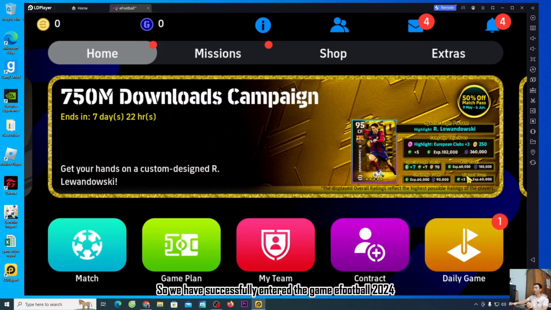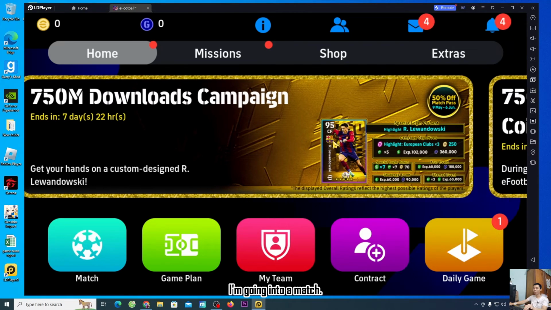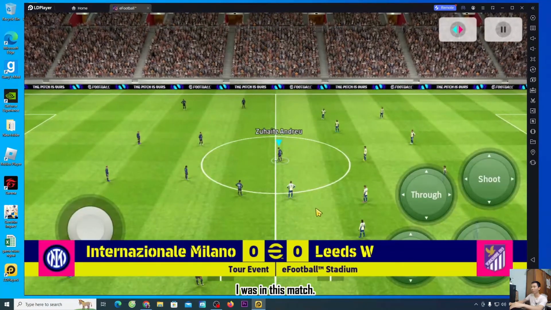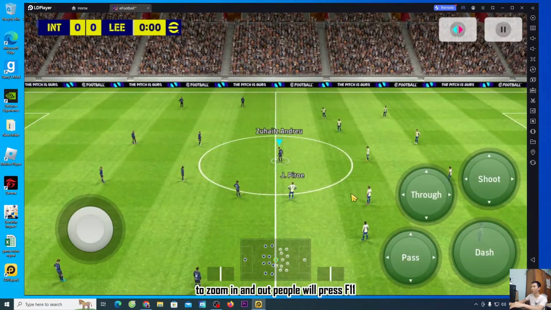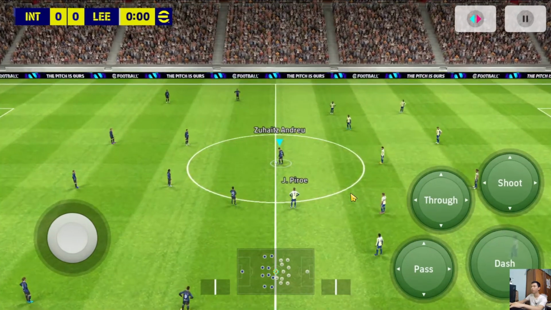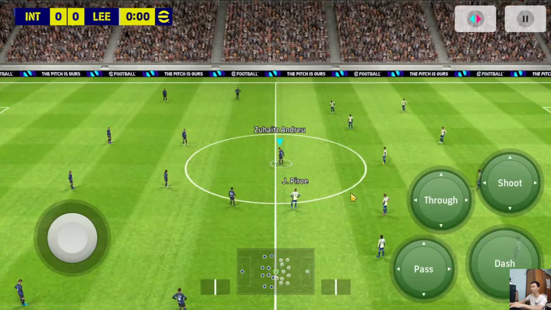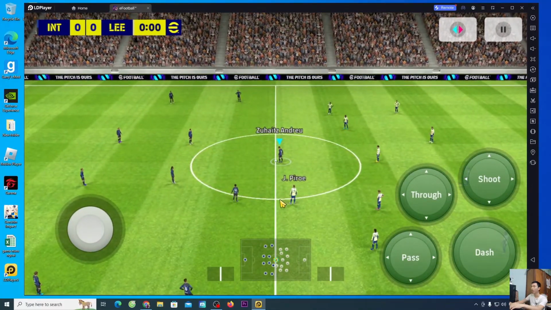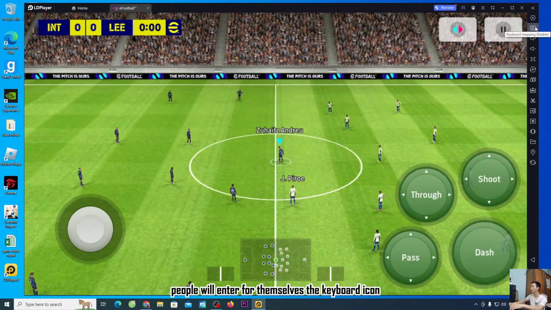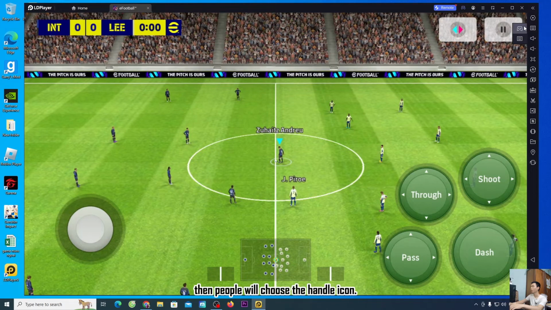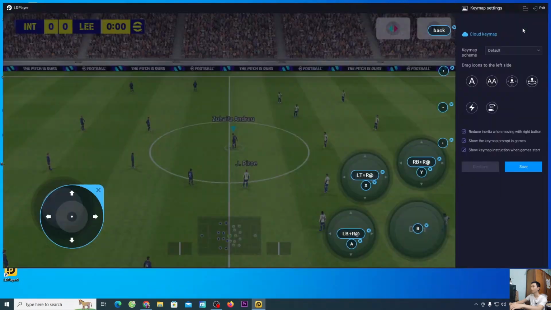So we have successfully entered the game Efootball 2024. I'm going into a match to guide people to play. I was in this match. To zoom in and out, people will press F11. To set up a keyboard or a handle, people will enter the keyboard icon themselves. If people use the handle, then people will choose the handle icon.